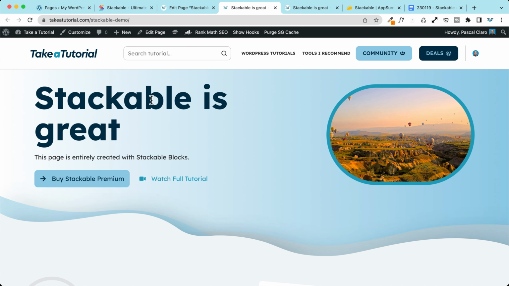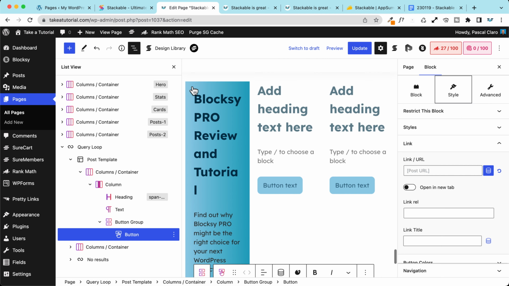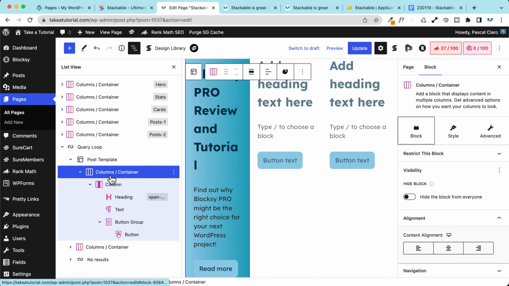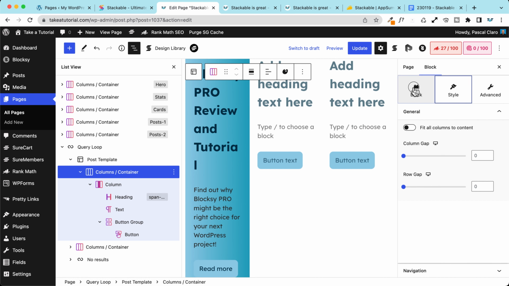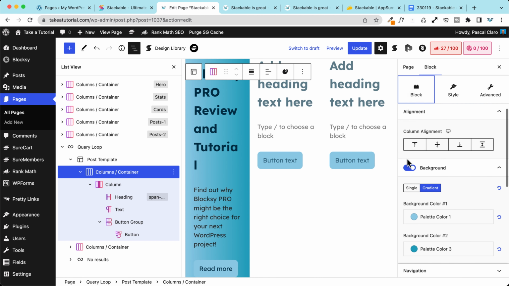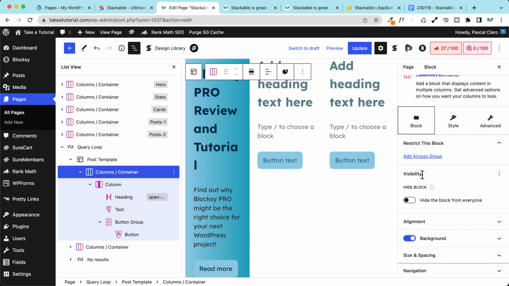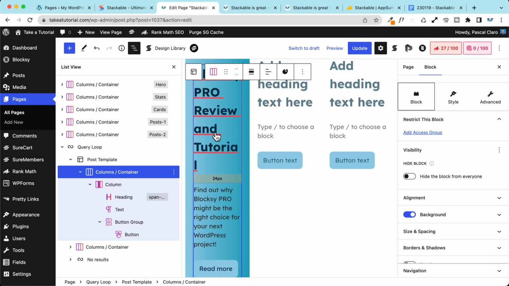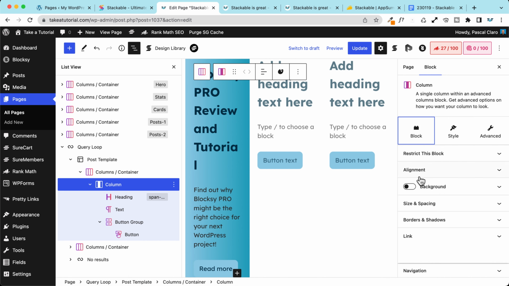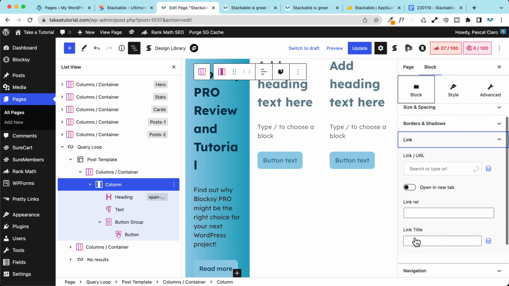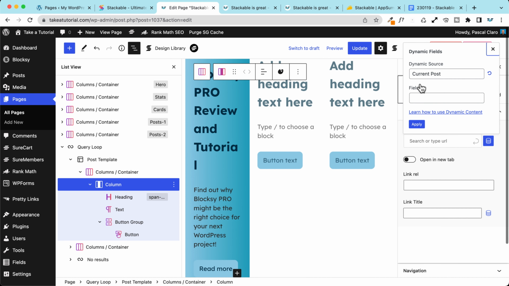If I want, I can also link the whole block. So if I go here in the main column container, I will go scrolling down here on the block settings or on the style settings. No, the block advanced. I think it's the block settings. Let's see if it's possible to see the link options. If I don't see it, oh yes, maybe it's because we need to go to the column. Let's see if I was right. Let's go to block. Yes, when you go to column, you see that under the block settings, you see the link settings. And here you can enable your current post and your post URL link.